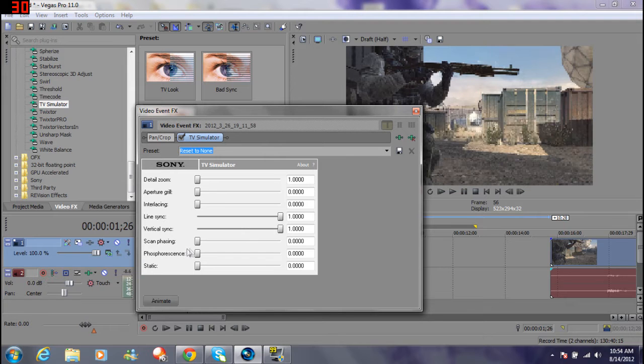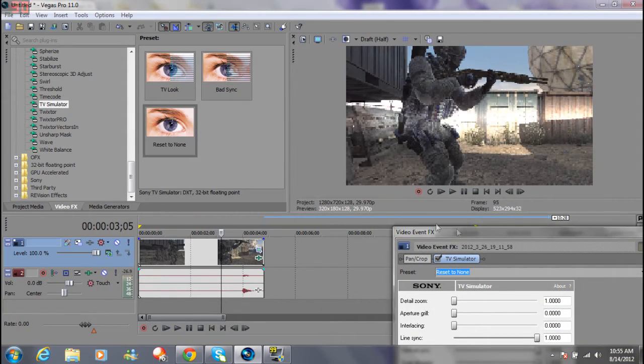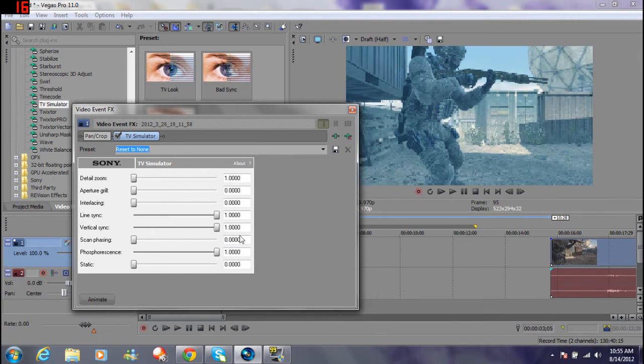Scan phasing is kind of this white line brightness that goes across it. Again, I'll show it in motion. It's basically while increasing it, that's what it is. Phosphorescence, or yeah, phosphorence. I don't know, I really like this one.